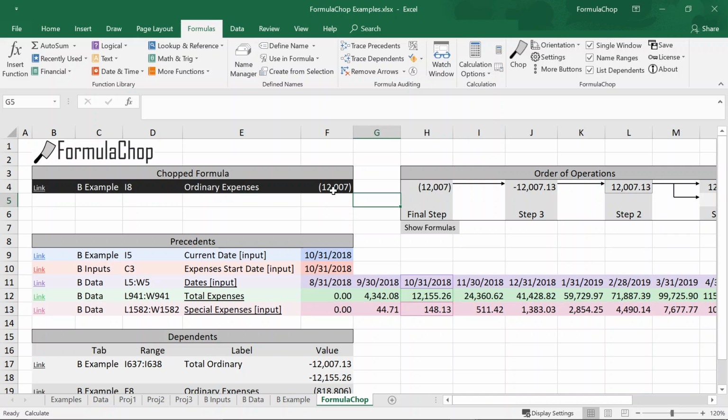So I hope you can see that FormulaChop makes it a lot easier to understand what your precedents are in your formula and where they all come from, especially when compared to doing it by hand or using Excel's difficult built-in tools.